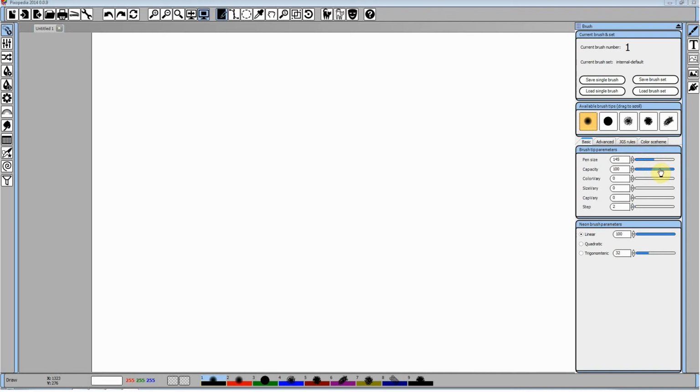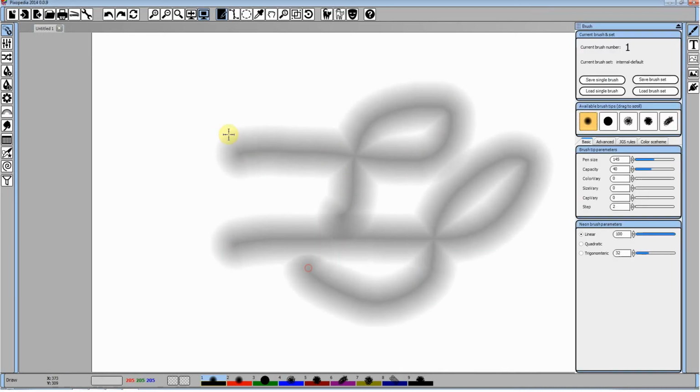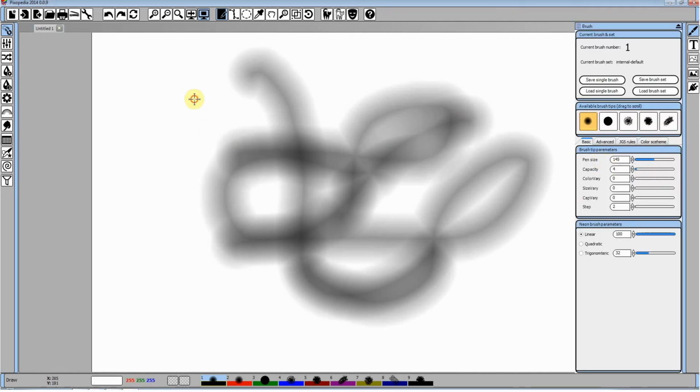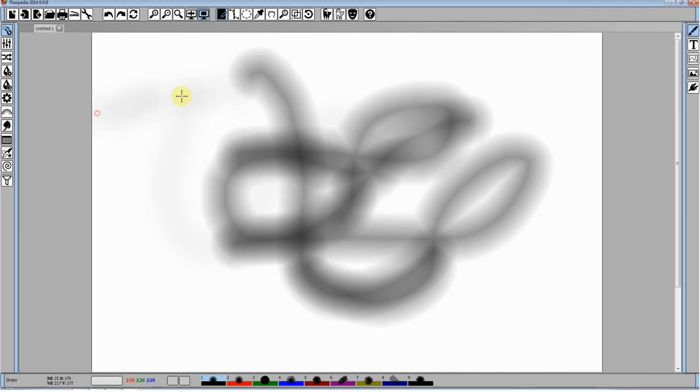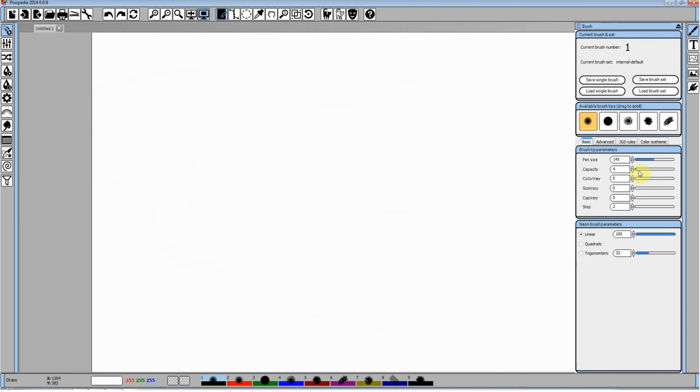Capacity, or sometimes called opacity, gives us a percentage of maximum brush capacity, so it's more transparent. Here, when we decrease it, it's almost completely transparent. We will clear all, turn back to 100%.